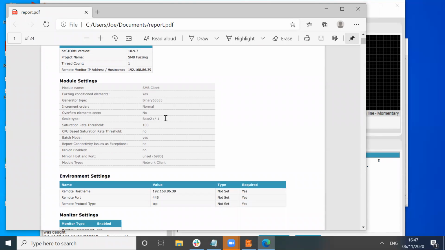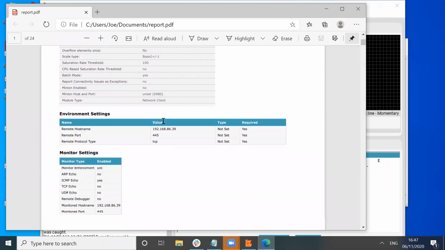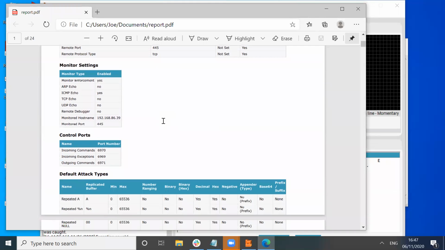And so I can see the module details, like what the scale type is. For example, I used base 2 plus minus 1, but I could have done also a serial fuzzing, which is more extensive and takes longer. Or I could have done a base 10, which is more limited in the amount of buffers we test, but on the other hand, it is pretty fast, and so can give you results much quicker. We keep on going further.